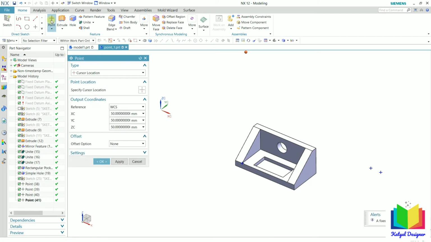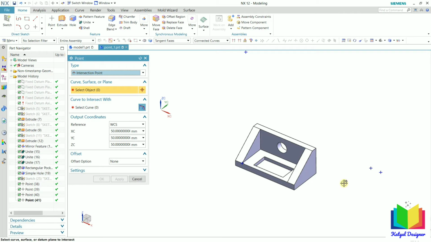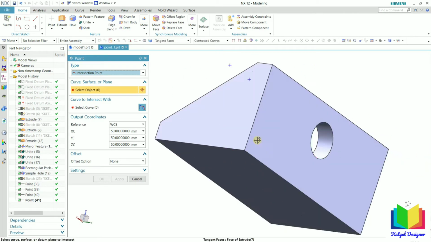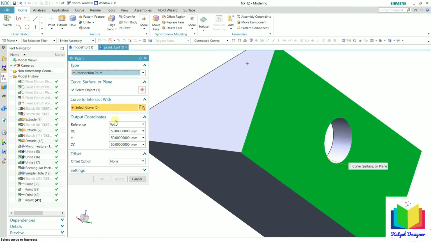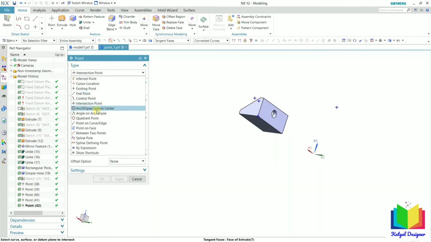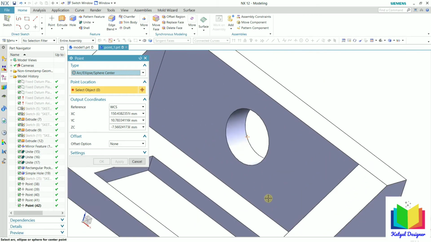Click on this point and then go to the intersection option. In this we need to select the two intersecting curves. Let's say I select this face. Now this edge is intersecting with this, so click here. Now at the intersection point, a datum point will be created. Click apply. The next option is arc, ellipse and spherical center. Let's say I have an arc. Zoom in, I select this arc and at the center of it a point will be created.